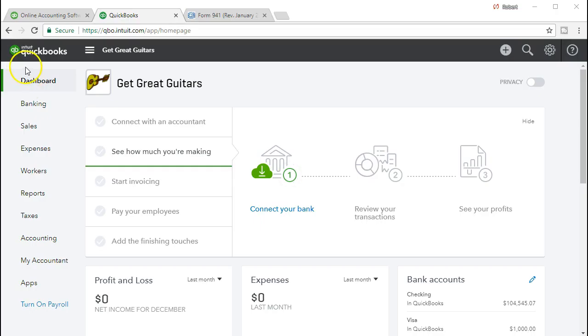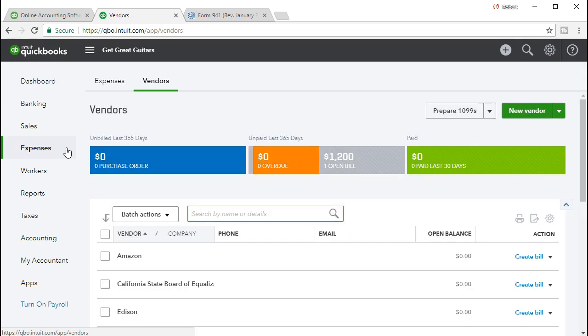Here we are in the QuickBooks Online dashboard. We will be continuing with the Get Great Guitars problem, entering bills and then paying bills in the same presentation. There's a couple different ways we can enter bills. One, of course, is to select the drop down up here, and the other is we could go to expenses on the left side. So let's take a look at that first, and then we'll see the drop down.